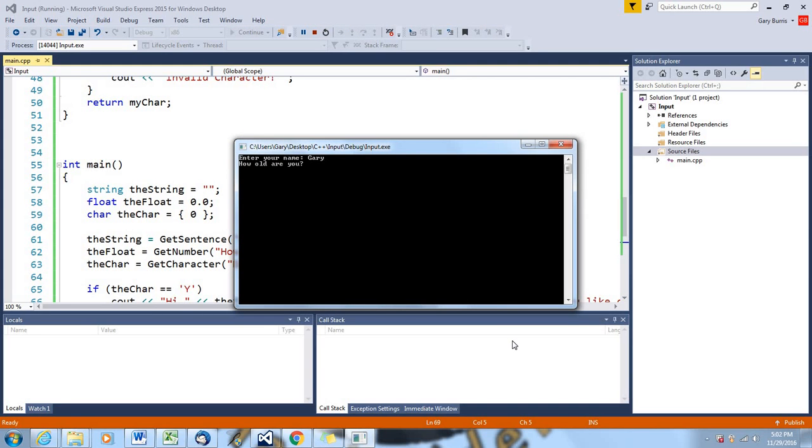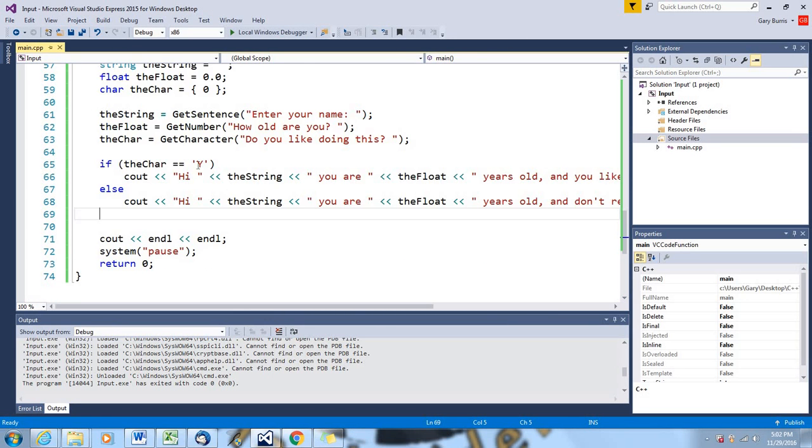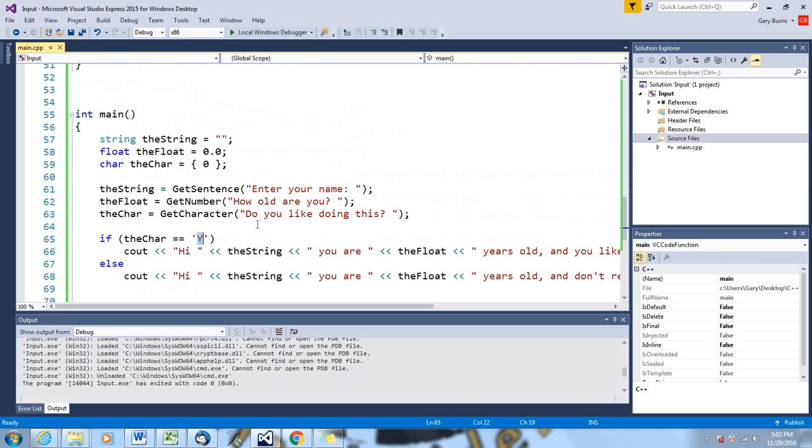Let's go, Gary, 50. Do you like doing this? Capital Y. Hi, Gary, you are 50 years old and you like computer programming. Yes, so that one worked right. So, we want to be able to capture this no matter how they enter it, capital Y or lowercase y.